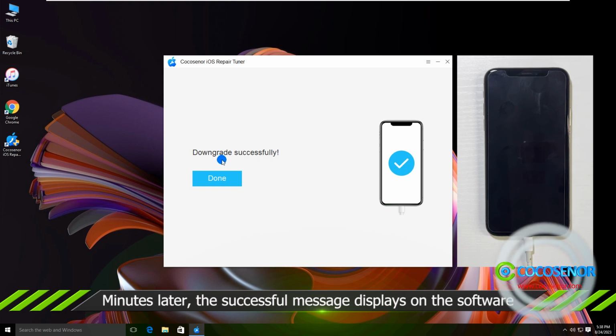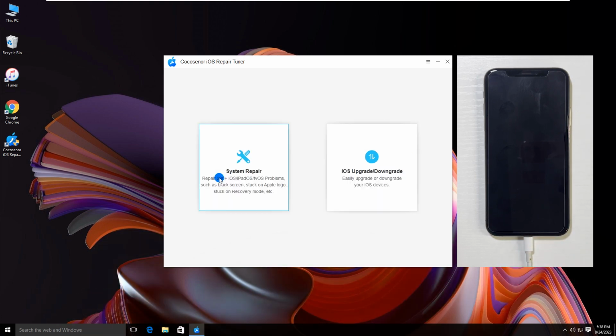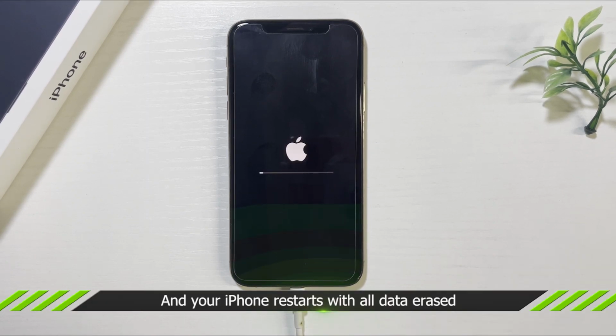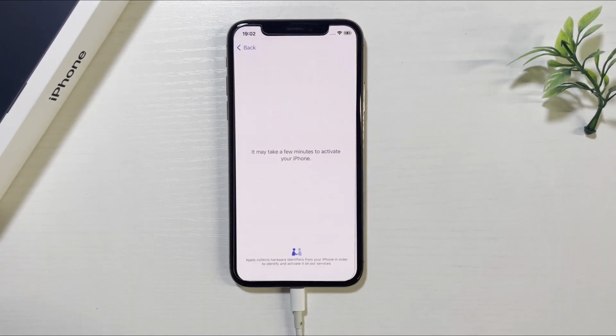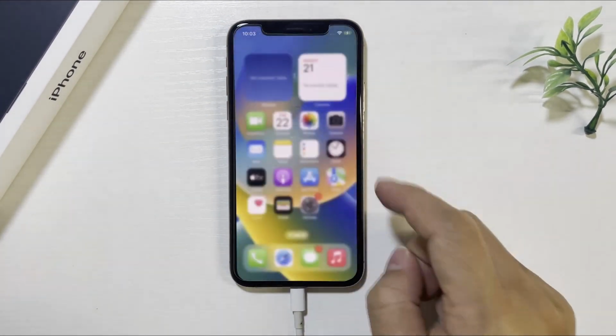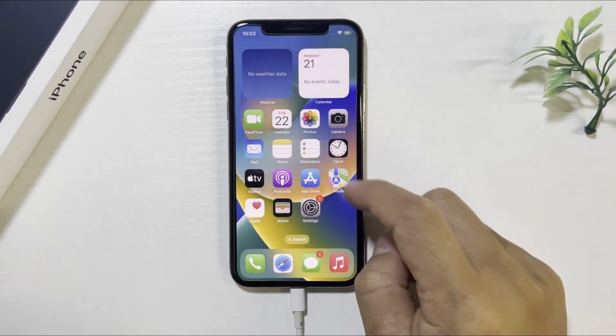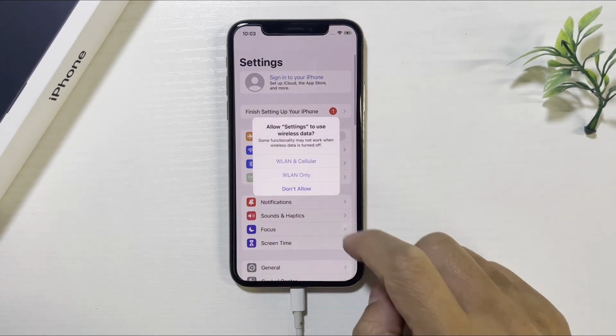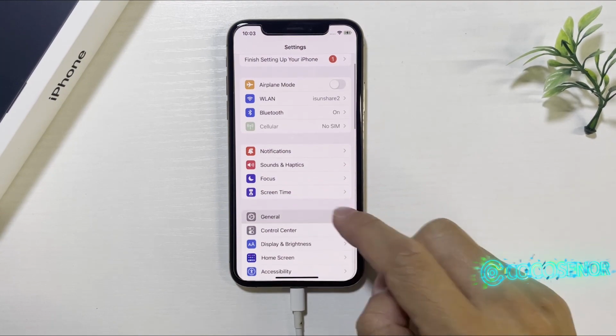Wow, the downgrade is successful. And your iPhone restarts from the Hello screen. You can set it up step by step. OK, you can tap Settings, tap General, tap About to check the current OS version.